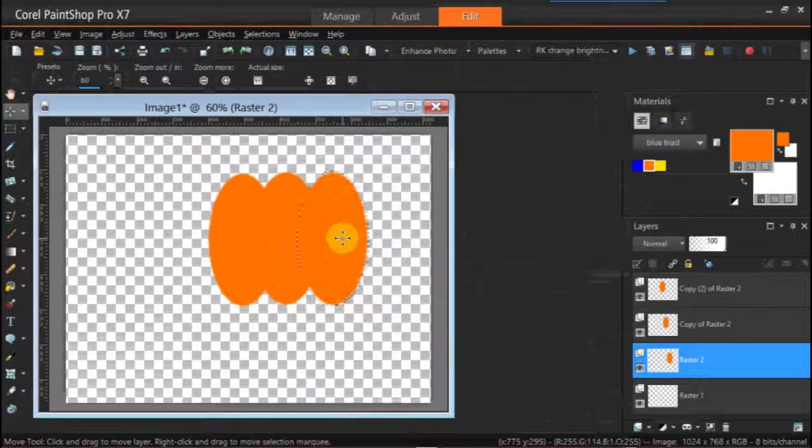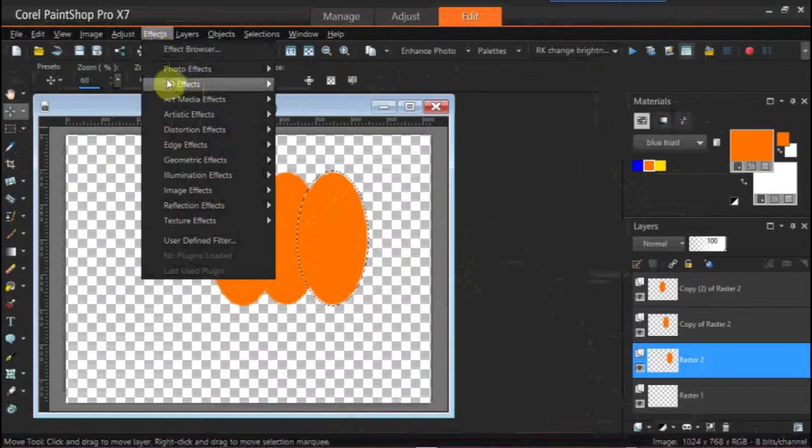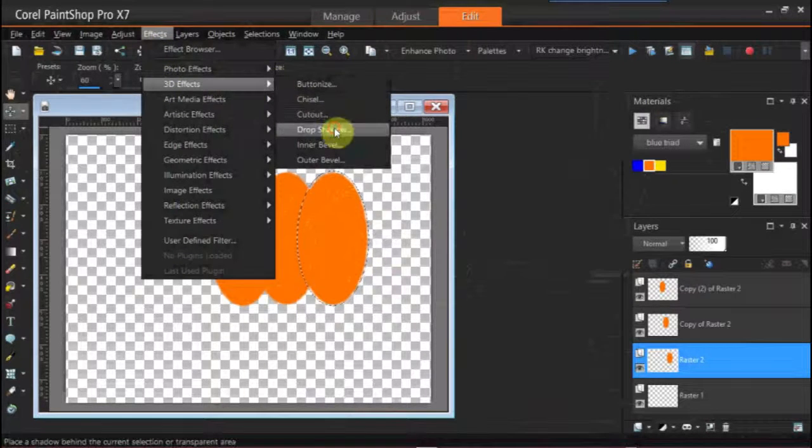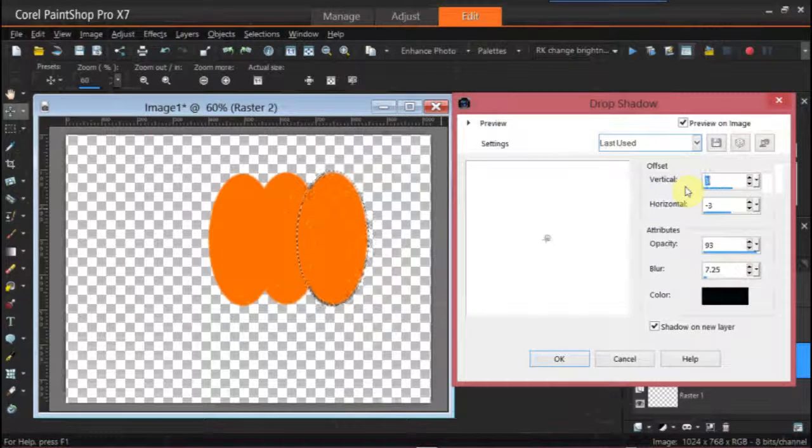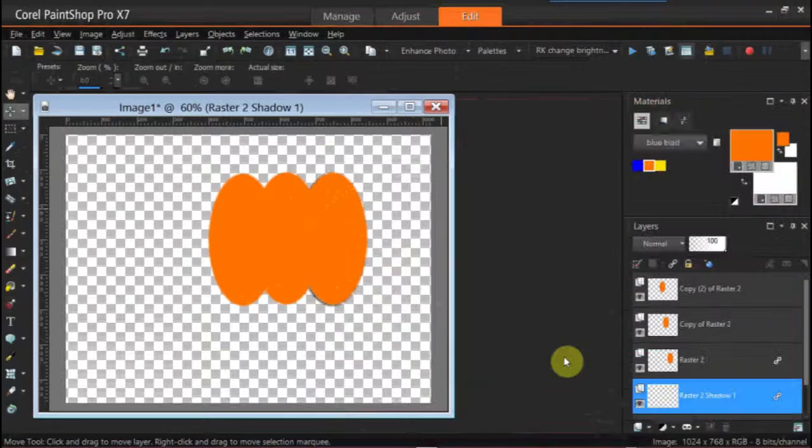So I'm going to take this raster 2. I'm going to go into Effects, 3D Effects, Drop Shadow. And as you can see here, I have a horizontal -3 and a vertical of 3. So I'm going to get part of the shadowing that I want. See in a minute what I mean. Well, I've got it. I'm just going to click OK.